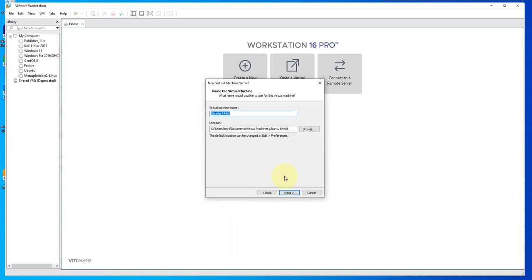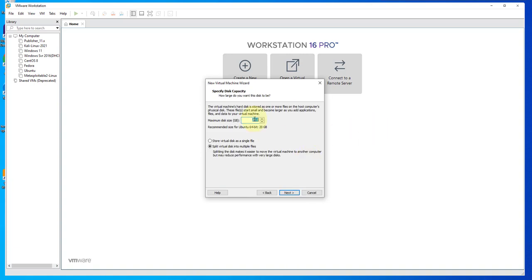We'll click on Next. Here you'll give your virtual machine a name. I'll give mine Ubuntu 22.04. Then this is the location where it's going to install it. I'm just going to leave that as the default. You can change the folder if you want to. Click on Next. The disk size, I'll increase this to 40 GBs. Then I'll use the default, which is split the virtual disk into multiple files.